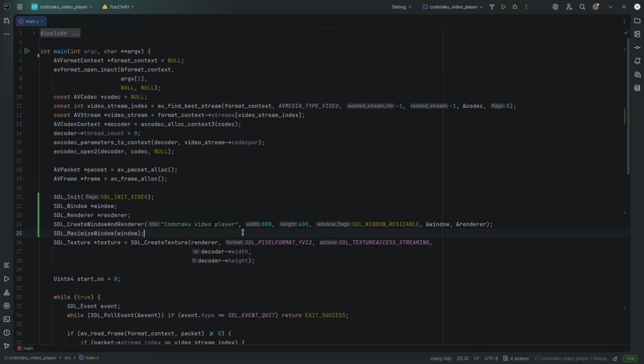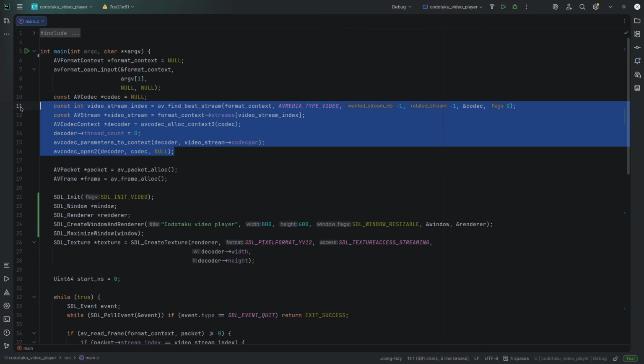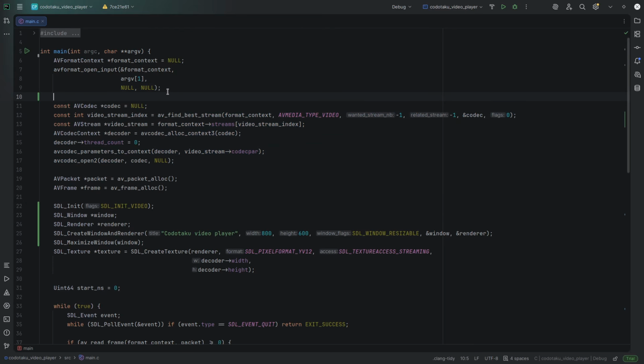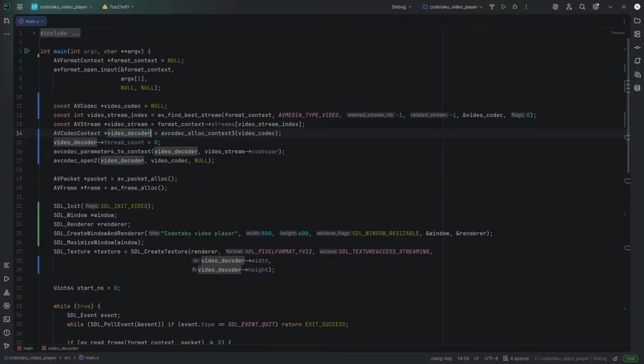Perfect. Now let's find our audio stream, because the same way we did with the video stream, where we found the best video stream and then opened the decoder for it, we're going to do the same exact thing for audio. But first, let's do some renaming. So here, this is our video codec, video stream index, video stream, and this is our video decoder. There we go, and that's pretty much it.